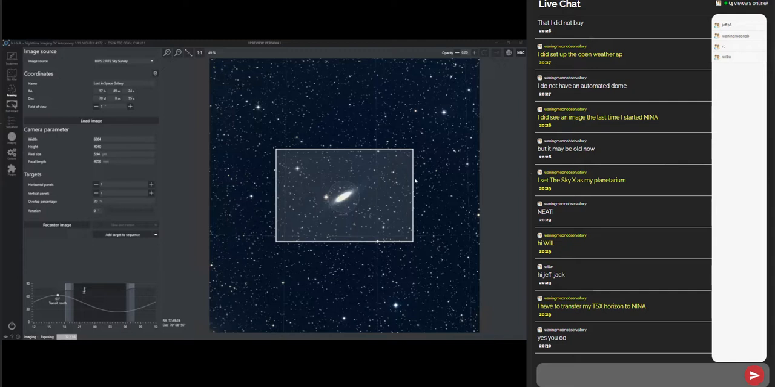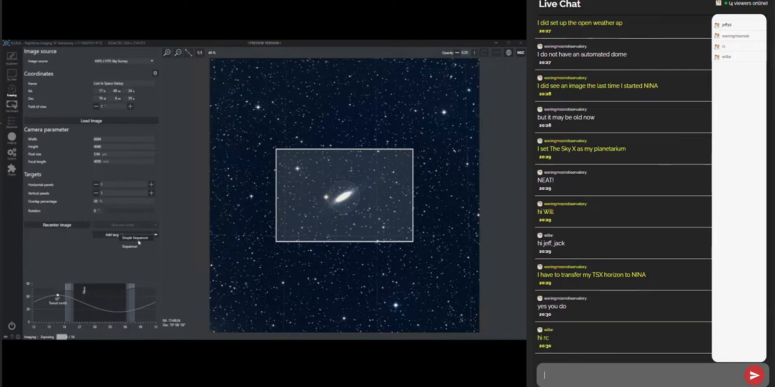Then when you've got your target, you would send it to the sequencer. I'm using the simple sequencer because I'm not doing all-night stuff, so I can just do a target. And then when it's finished, I'll just delete that target and go pick another one.